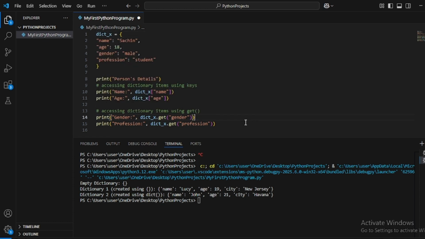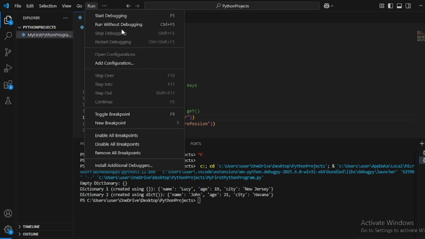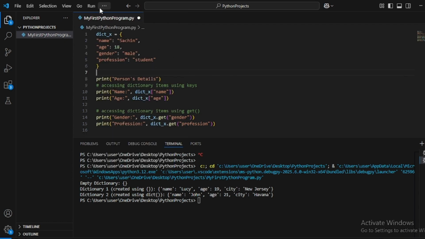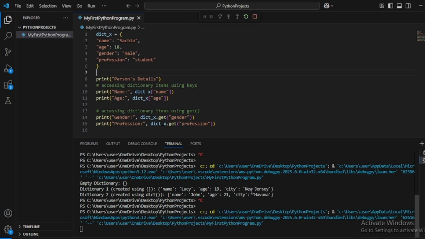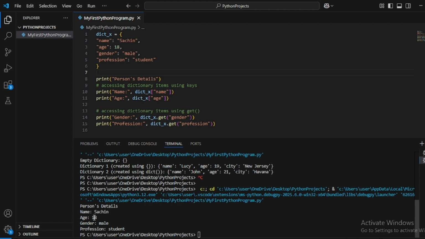Here we are trying to access the elements using the get function. So we can also get the values using dict underscore x, that is the dictionary name, dot get function, and we are giving the key here. So male will be printed here, and here you can see profession, that is student, will be printed here. So these are the different ways of getting the elements of the dictionary. Here you can see name Sachin, age 18, gender which will be male, and profession which will be student. So they all have been printed here.